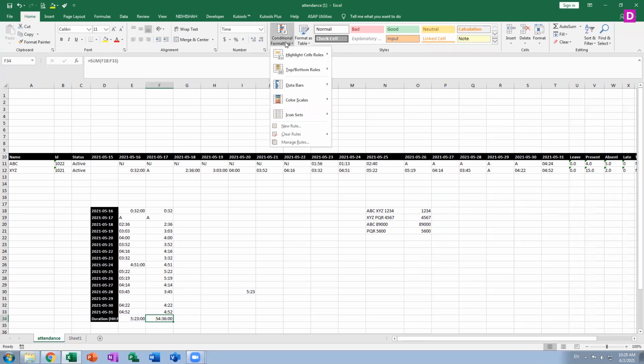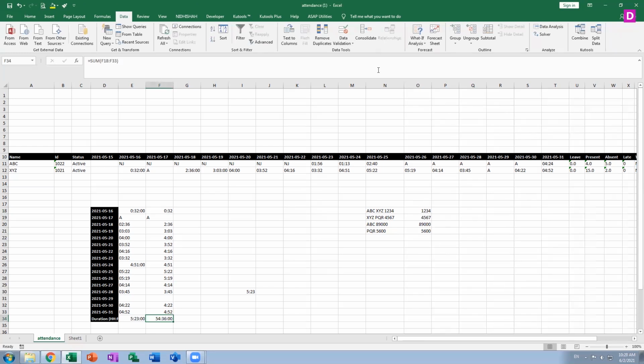So conditional formatting: highlight cell rules, greater than, less than, new rules, clear rules, manage the rules. These are all the rules we want to use in conditional formatting. Then we go to the Data tab: what-if analysis, consolidate, data validation. Consolidate is used to combine the two values.